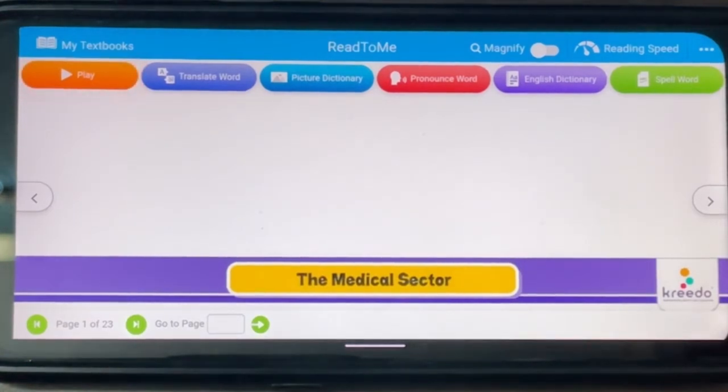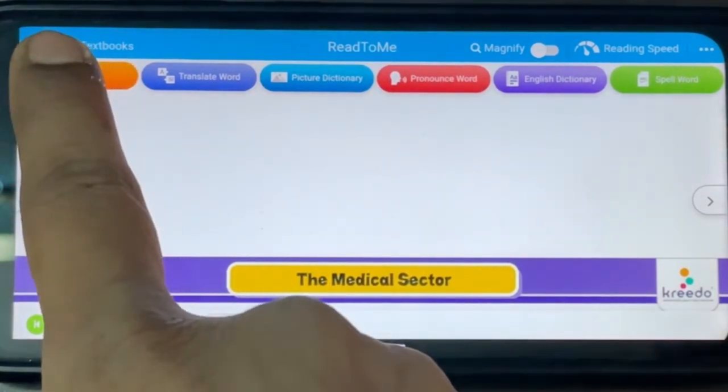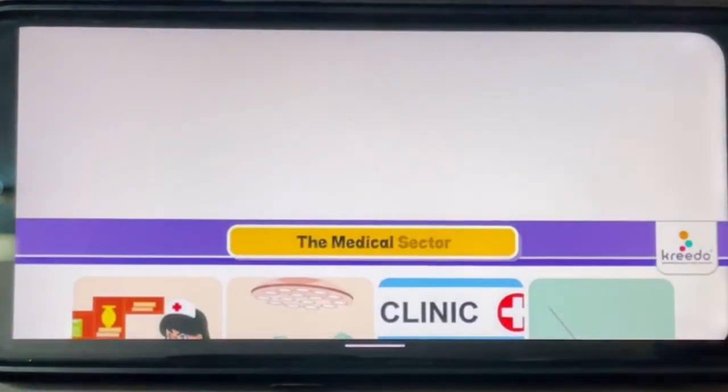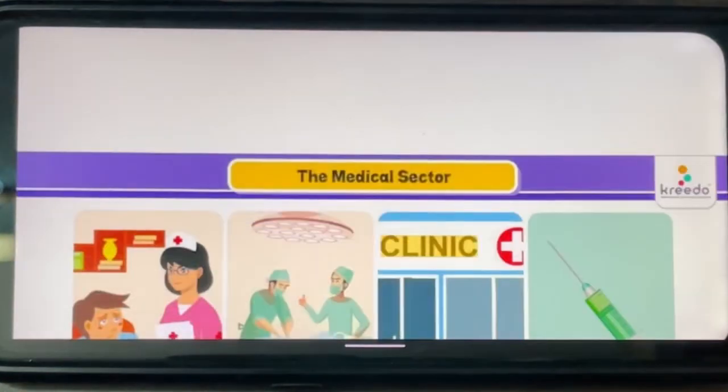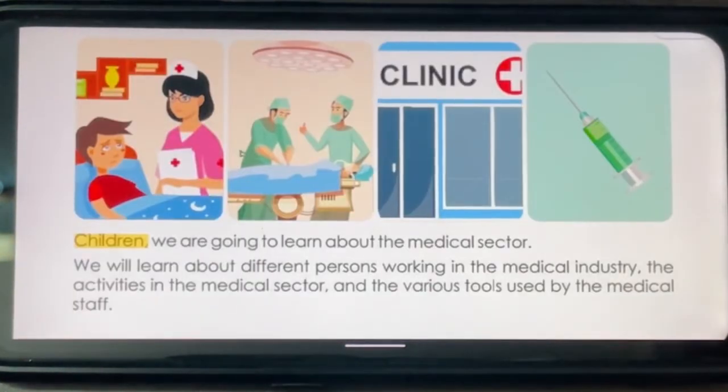Here you can use multiple tools to read along with the chapter. Now click on the play button to read along with ReadToMe. Children, we are going to learn about the medical sector.